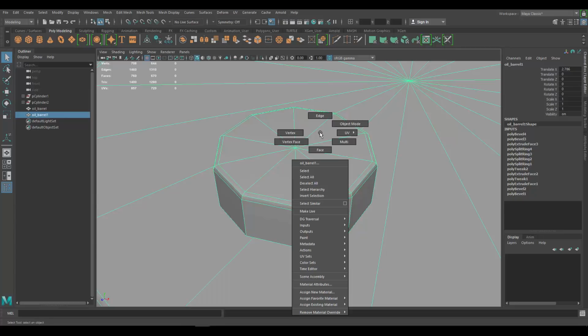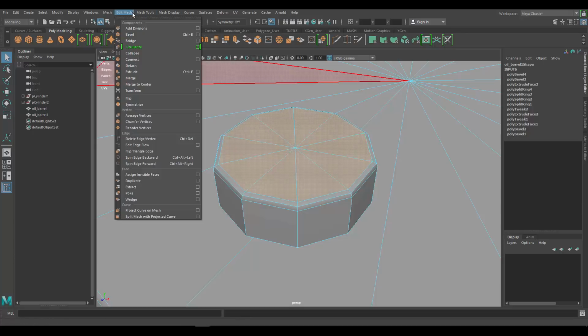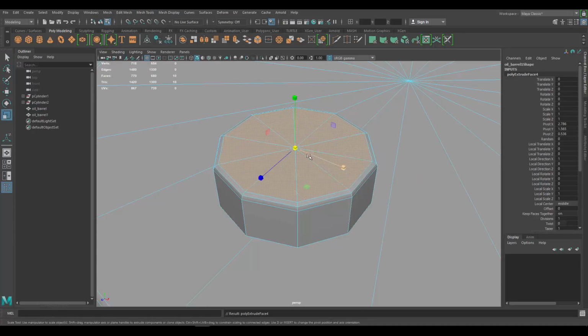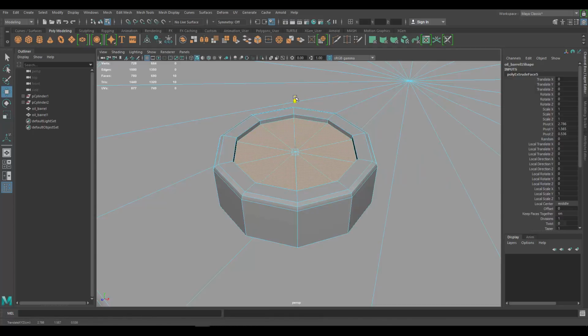Finally, I want to do it on this guy as well. So go to face, hold down tab, then just drag the top ones. Go to edit mesh, extrude. Press R and scale this guy down. Press G and W, move this guy down. R to scale.